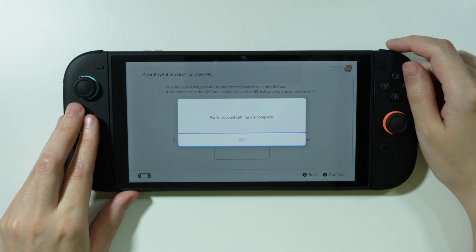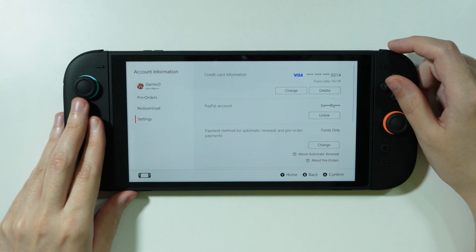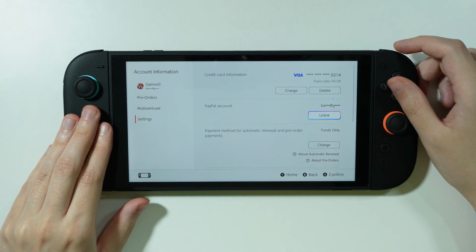And we go. PayPal account settings are complete. So there is the PayPal account address.